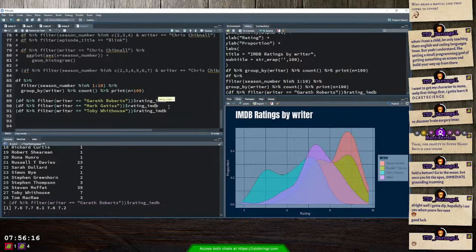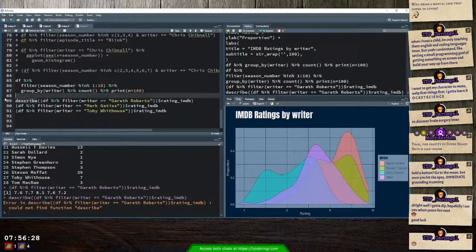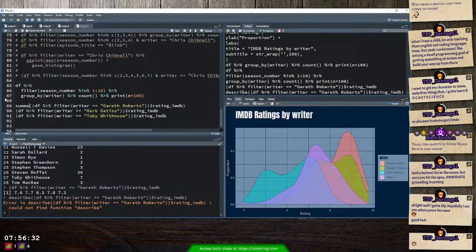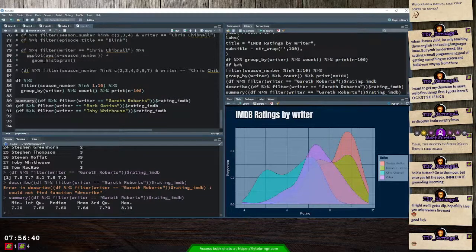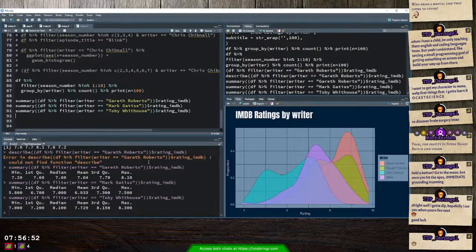Okay, so first one, Gareth Roberts. Let's describe them. Is that not what I want? Do I want summary? Yeah, so summary is what I want. Okay, so Gareth Roberts, Mark Gatiss, Toby Whitehouse, and for good measure, Chris Chibnall, but we want this on a subset.